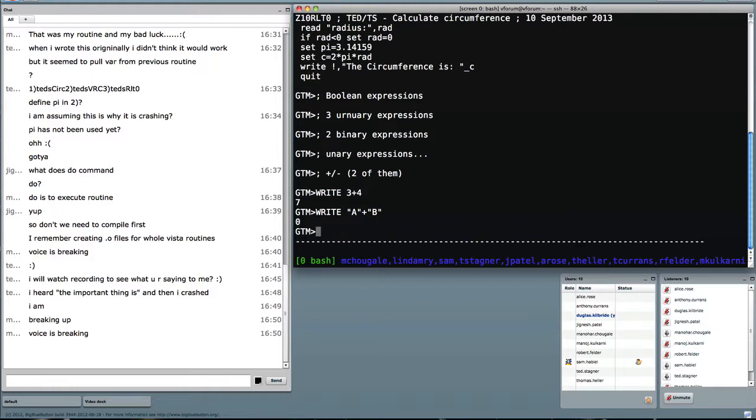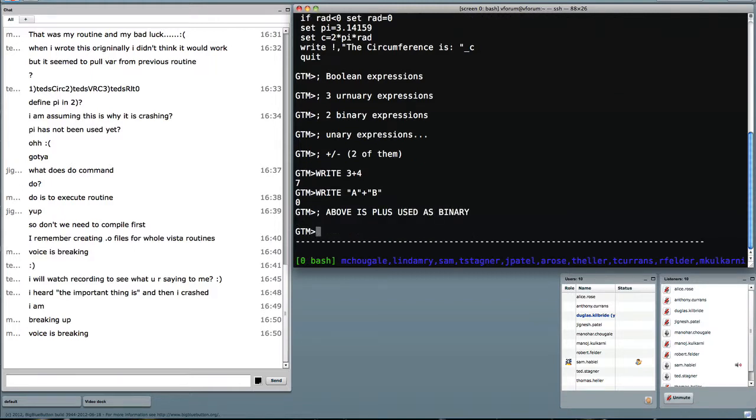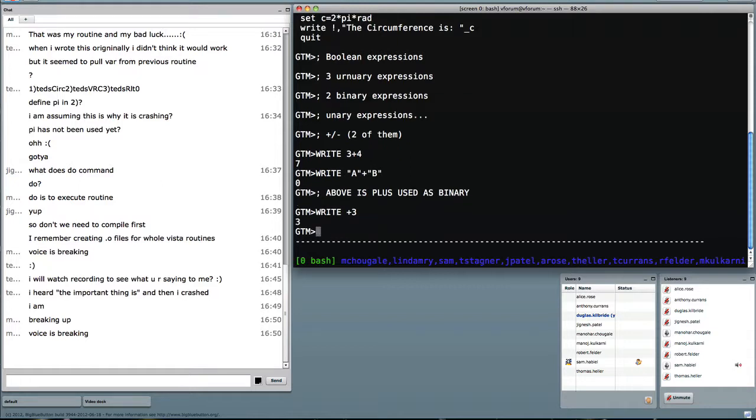That just adds 0 plus 0 because the numeric of A is 0 and the numeric of B is 0. So this is plus used as a binary. But what we want to see is the Unary expression, and this is basically a different MUMPS feature than the plus sign that adds numbers up. This is write plus 3. Now, plus 3 is going to give me just 3. That's easy.